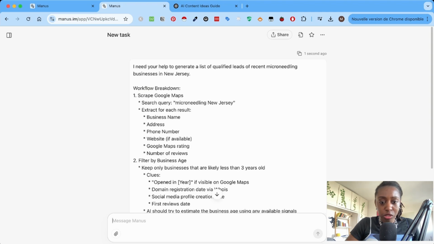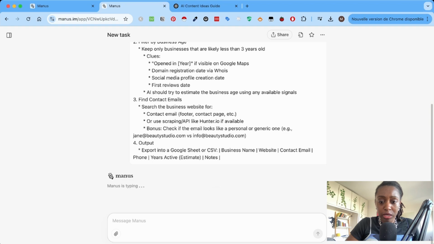And after that, search the website for contact emails. If possible, try to tell if the email is generic or personal. And finally, export everything into a clean spreadsheet.